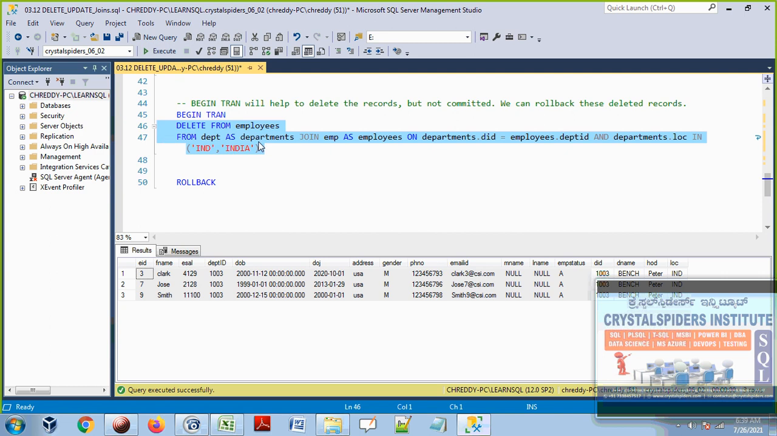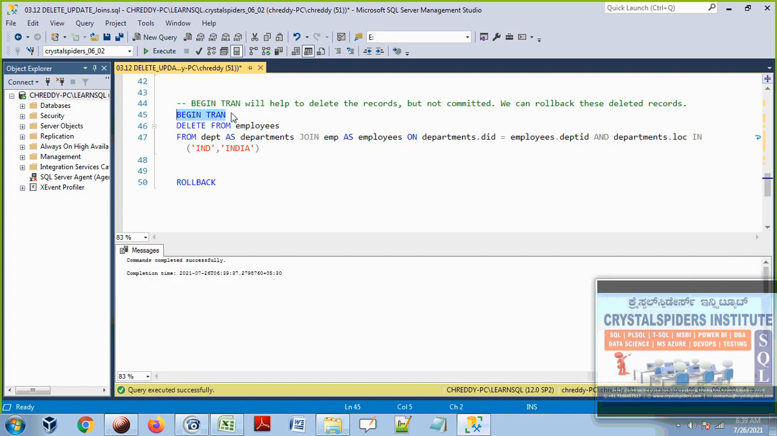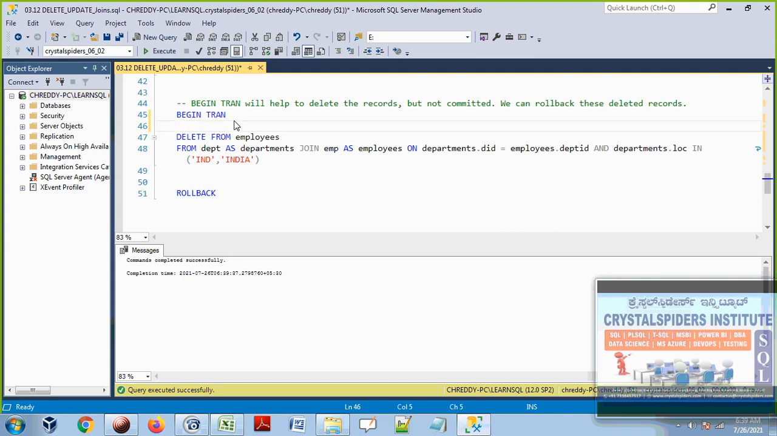It will help to temporarily delete these records. After delete, we can also get back those records by using rollback. So let me execute this begin tran first. Let's execute that begin tran and then execute this delete statement.